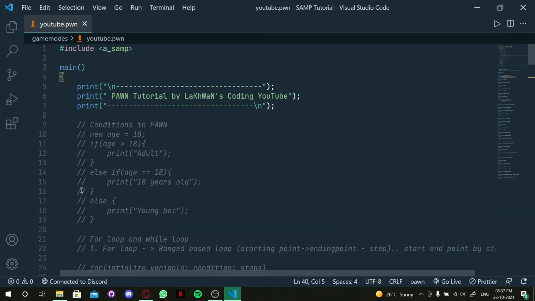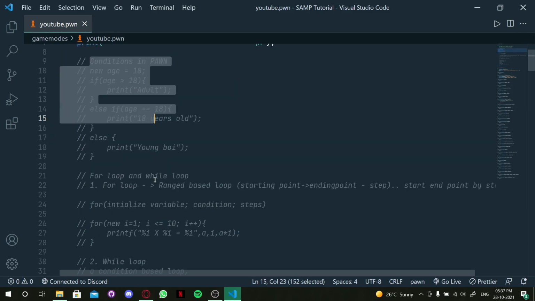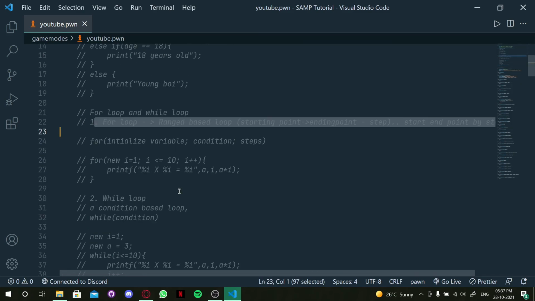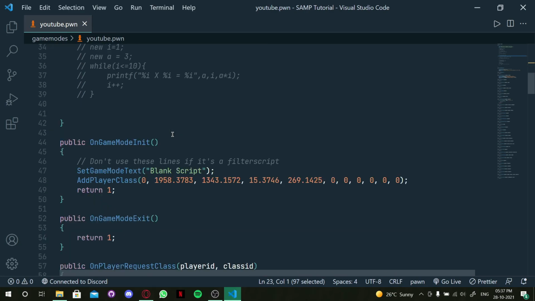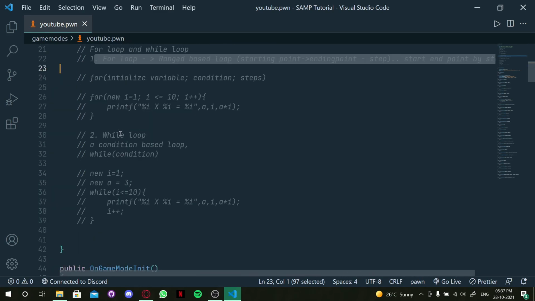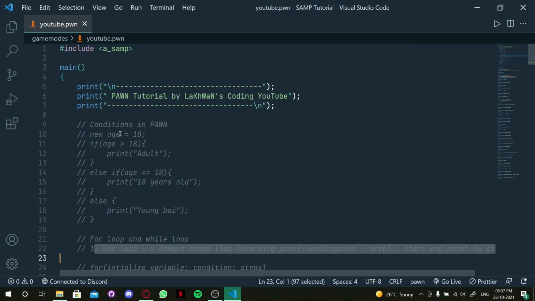So till now we have covered conditions and two types of loops in this language, Pawn language. These are literally important for coding and scripting. Okay, so I guess this is enough for today because this is the basics of Pawn, and from now on I would be starting the SA-MP scripting.